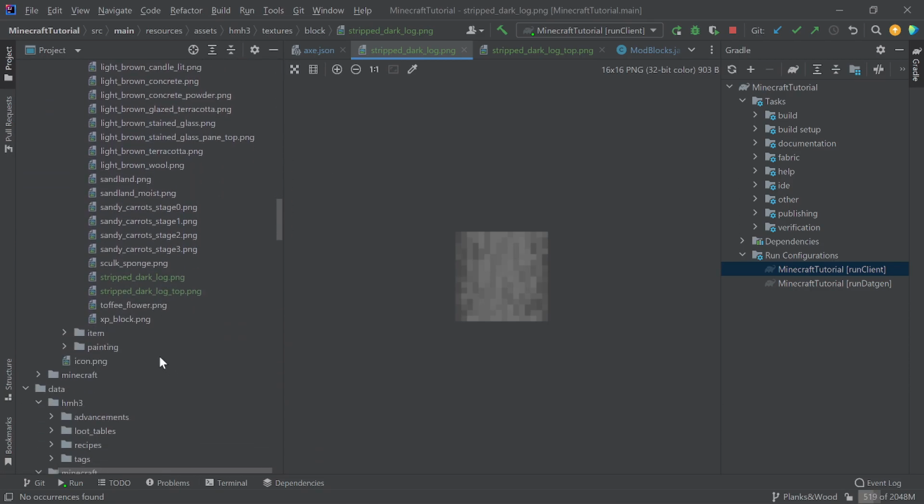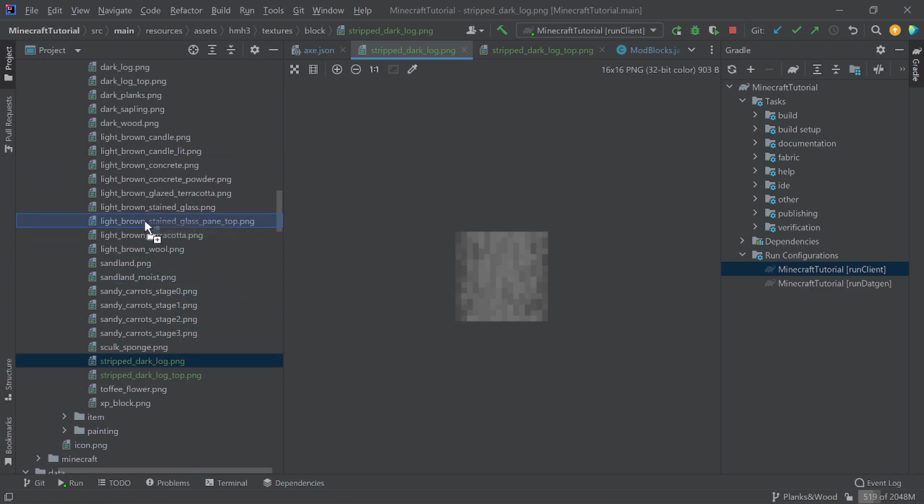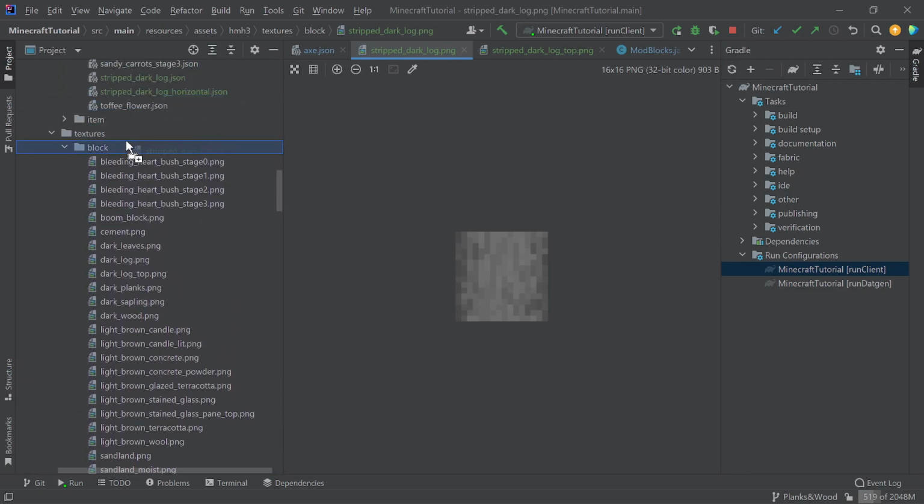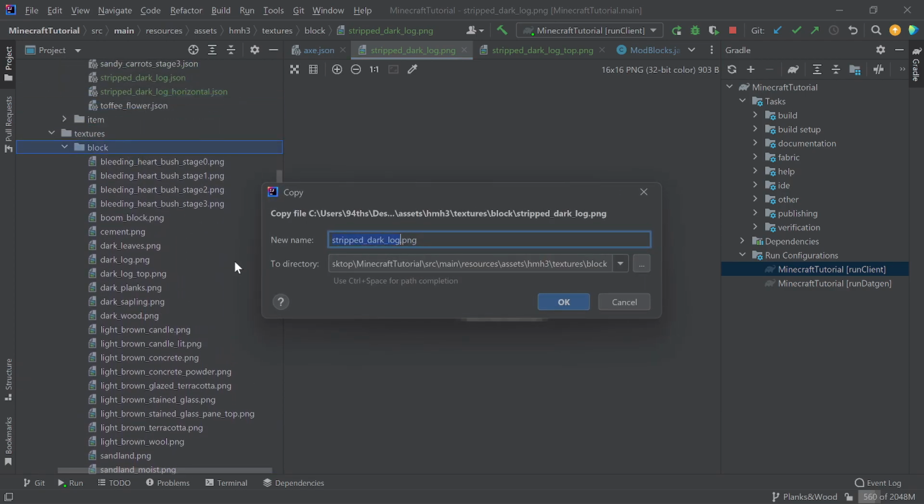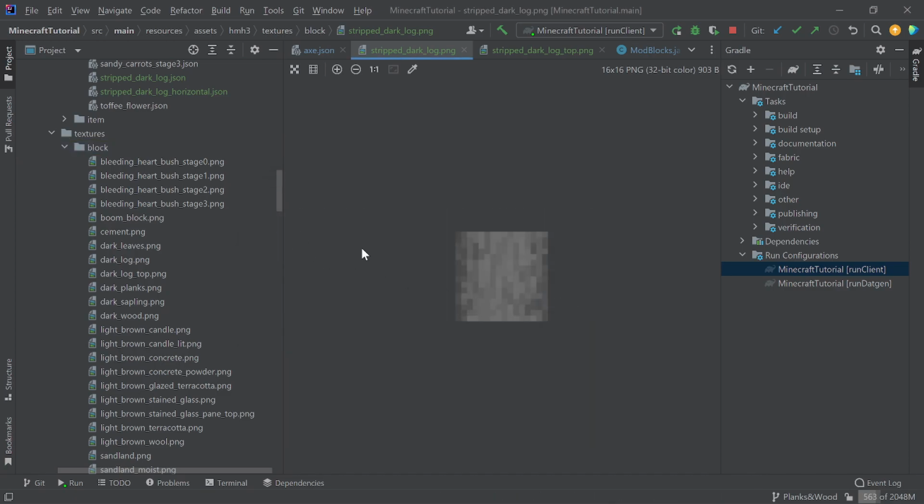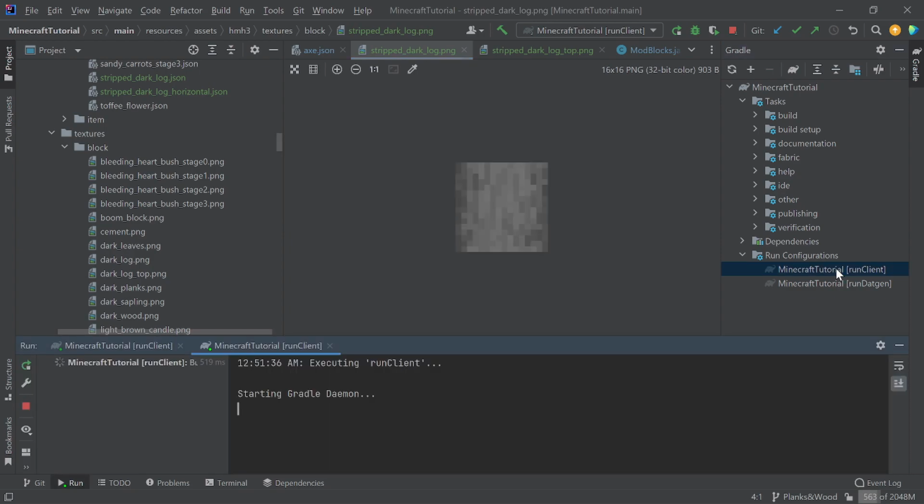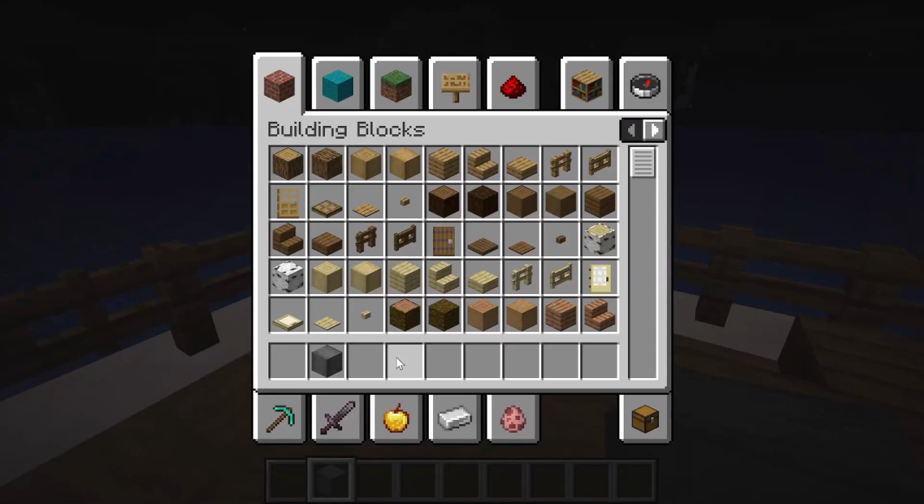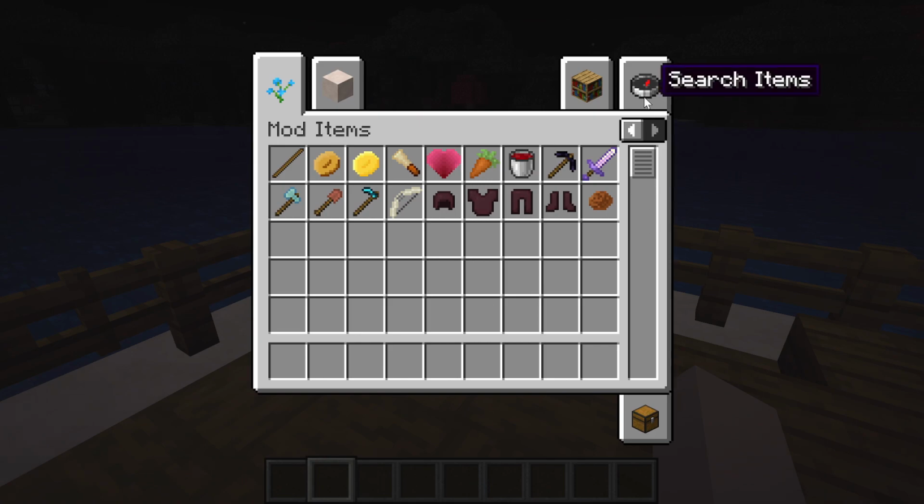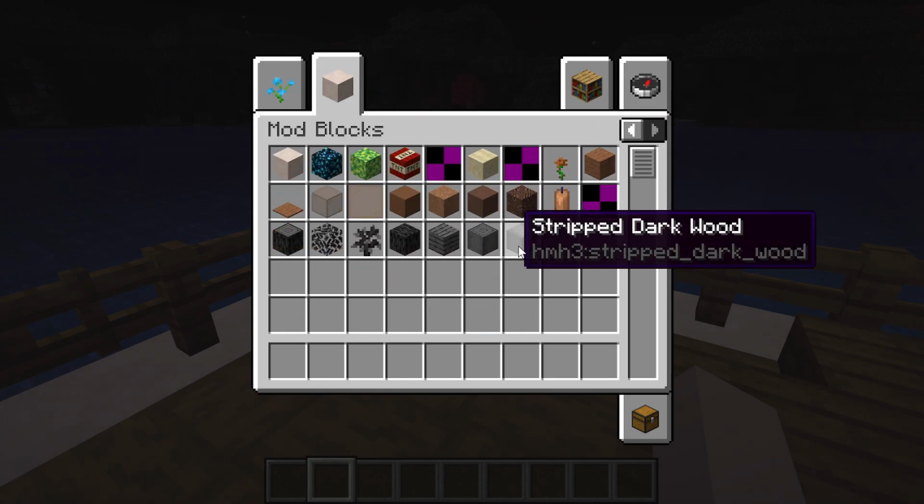Then like what I was saying earlier, for the stripped dark log, we're going to need to copy this into our blocks and call it stripped dark wood. And then we're good. So let's just rerun the client. All right. And now let's go into our blocks, it should be here.